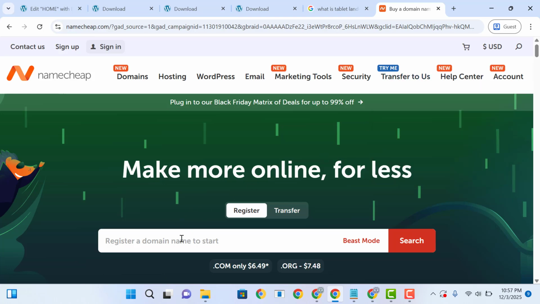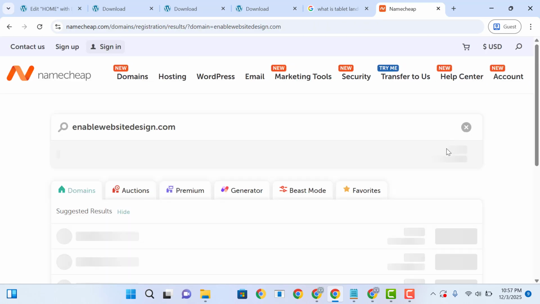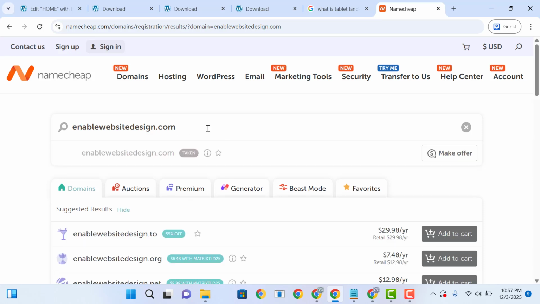So here you can go and type any domain name. For example, let me type enablewebsitedesign.com. Then click here, search, and this domain that I have taken should not be available. So make sure that the domain you are searching for is a unique name worldwide.